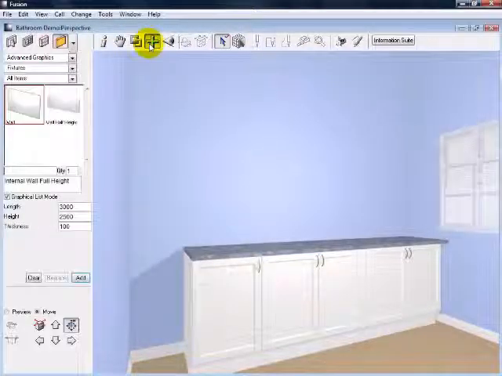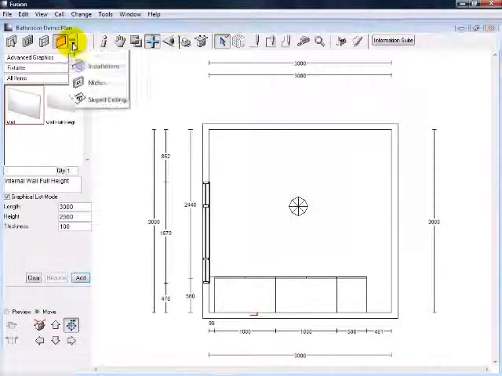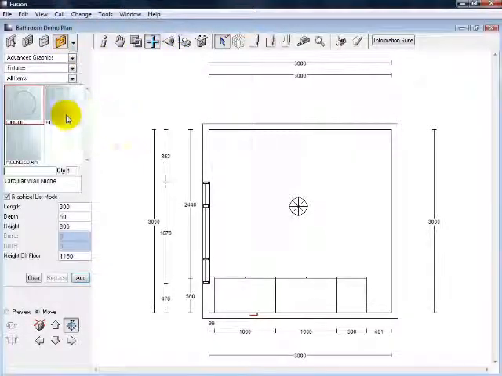We're going to look at wall niches now. This is also new. It works a bit like windows, except instead of doing a total cutout through the wall, it's just a little niche in the wall.